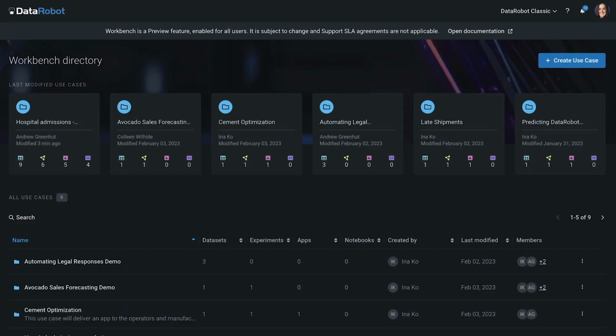This is the new DataRobot Workbench. We built this because our customers have asked us to organize all their machine learning assets from a business opportunity into a single place. We call this container a use case. Here we are managing all of our use cases.